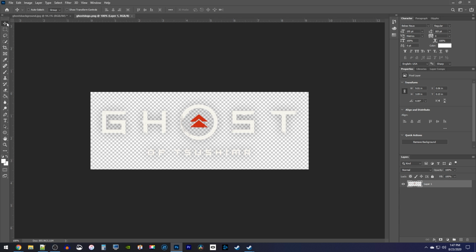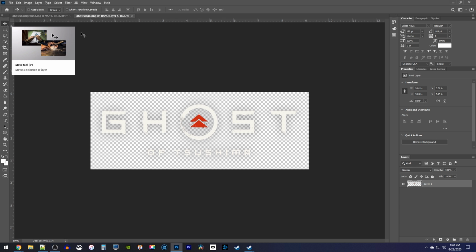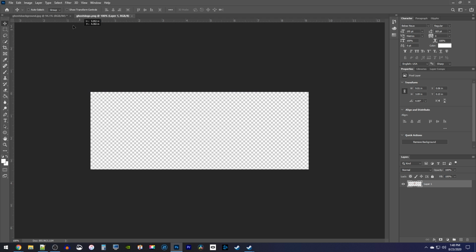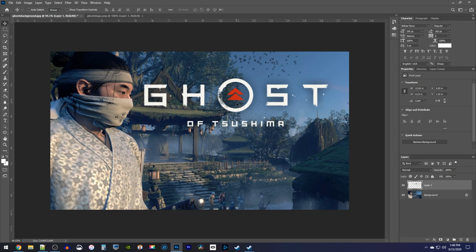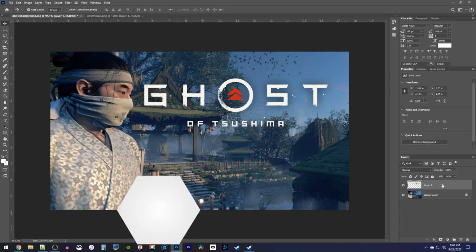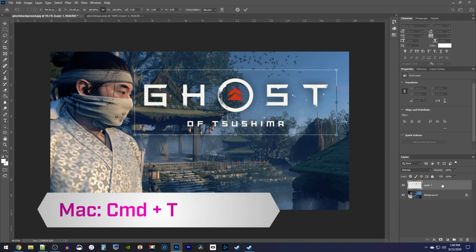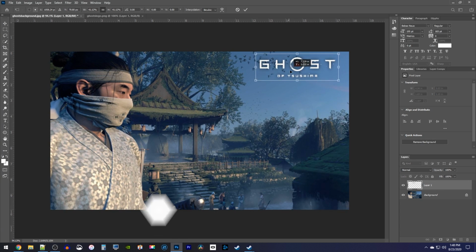Now, if you have a second image like me, go back to that tab, and make sure you have the Move tool selected. Drag your image onto the tab with your background, then release it onto your background at your desired position. If you'd like to resize your image, first make sure your layer is selected, and then use the Ctrl-T keyboard shortcut to bring up these handles that'll let you resize it.